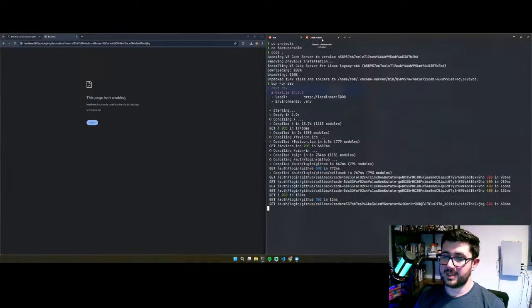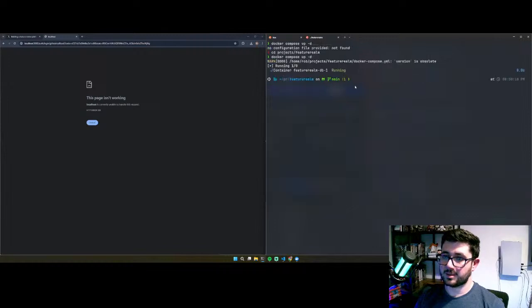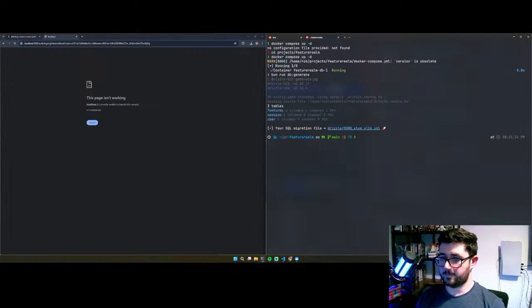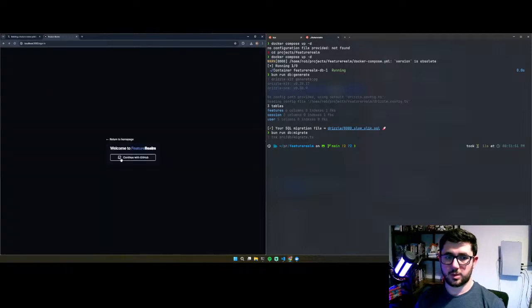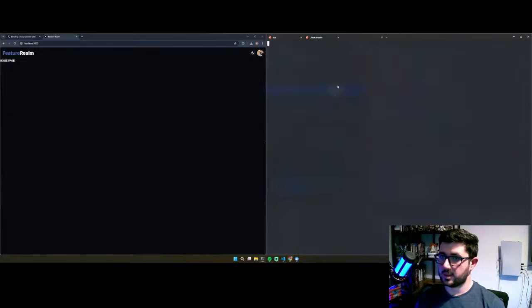What else do I need up? I believe I'm also going to need bun run db generate, and I'll do that, and then bun run db migrate. Let's get the tables up and running there. Come on, you can do it. Okay, let's reload the page. Continue with GitHub, and logged in. Yeah, so the problem basically was that I didn't have the tables migrated, which was a problem I said on a previous stream I needed to fix, but I'm not doing that today either.